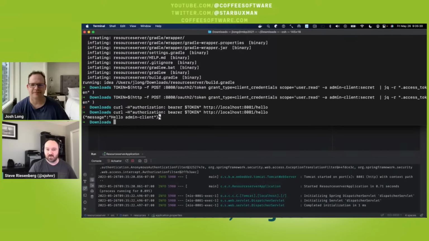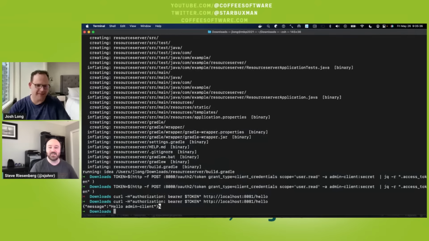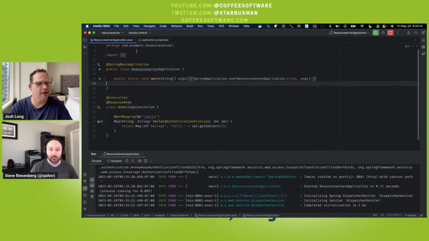So just humor me for a second, Josh. Can we do something fun here? Yeah, sure. All right, let's enable method security on this resource server. Can we do that? Yeah. Okay. @Enable.